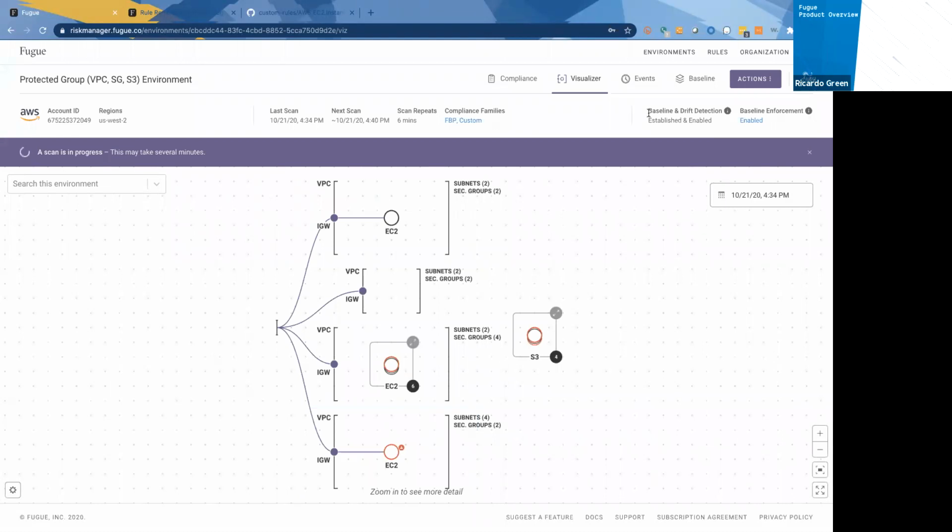I've also decided to enable baseline enforcement. So I've established a baseline, which is going to tell me whenever there are changes in my infrastructure, but I'm also enforcing that baseline. This is obviously something that is done operationally. It's a process within an organization to do automated remediation, and we show this as an example as part of this demo, just as a capability.